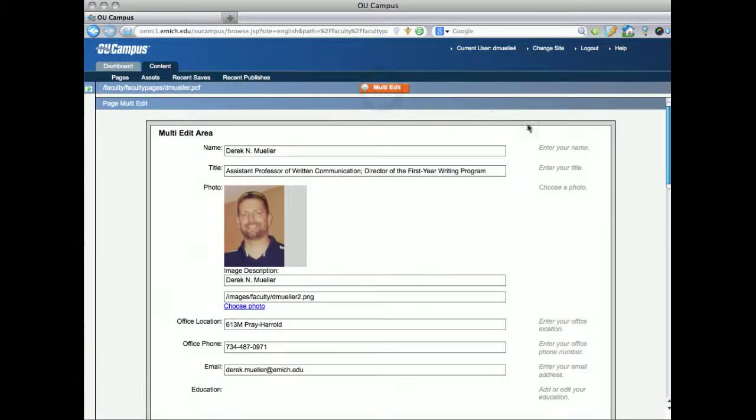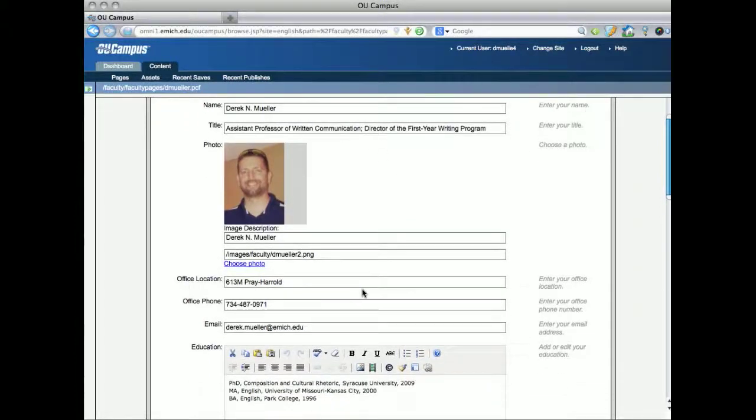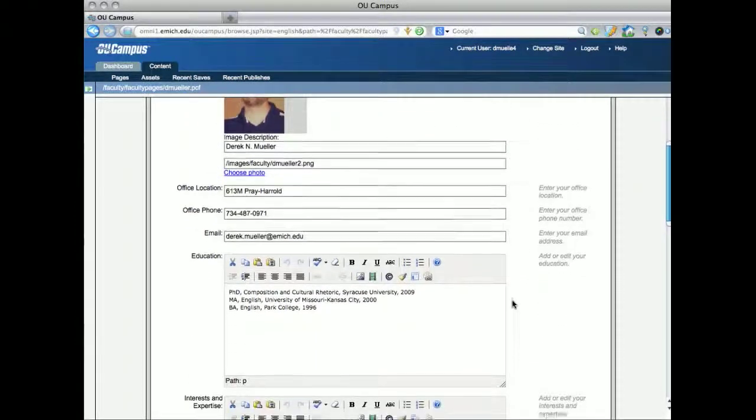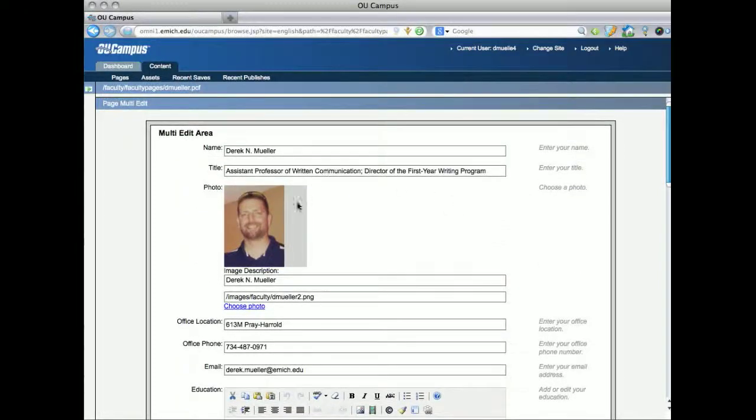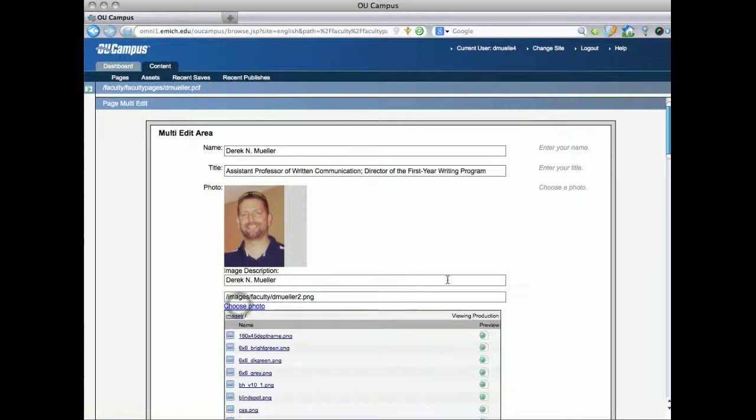Now, once I click on Multi-Edit, it changes the screen. It gives me the view where I can see editable fields, and there are several of them. So I can change my name. I could change any of these things. I could change office phone number and so on. First thing I want to do is change the photo. So instead of having this default photo, I'm going to change this by clicking Choose Photo.